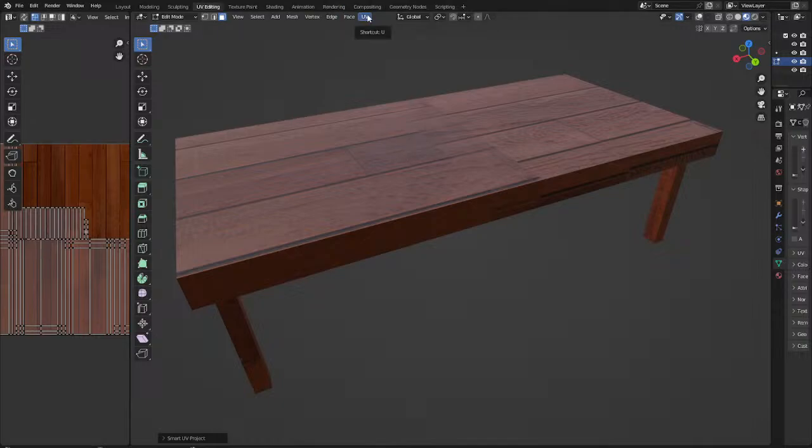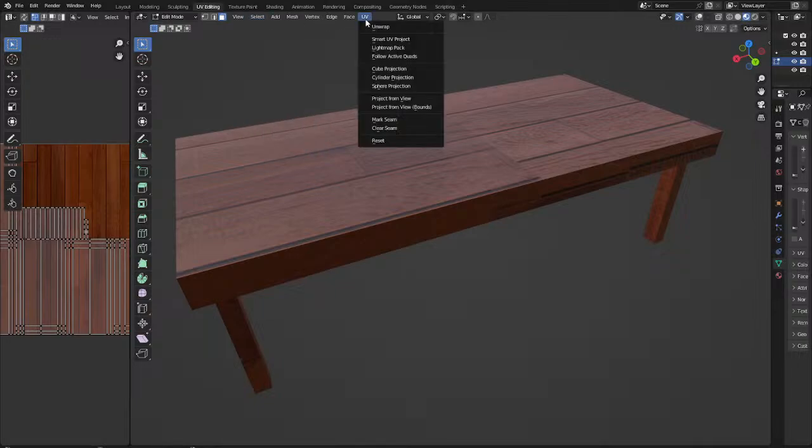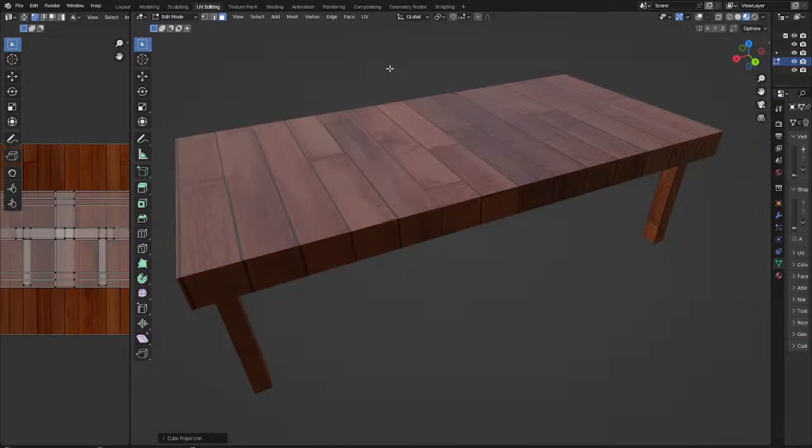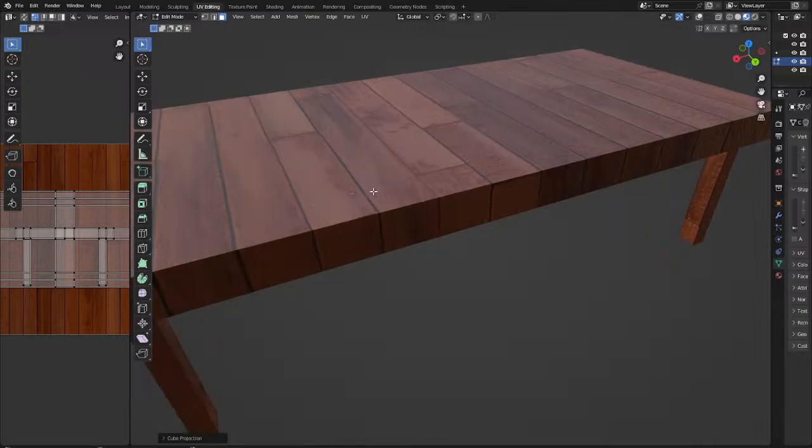We used UV Smart Project. I'm going to select all. And all I'm going to use now is UV, and I'm going to use cube projection because your table's a bit like a cube. So I'm going to use cube projection. And dumph. Notice our table is looking so much nicer. Doesn't look like somebody's taken it and made a jigsaw puzzle out of it. Our UVs are all applied.